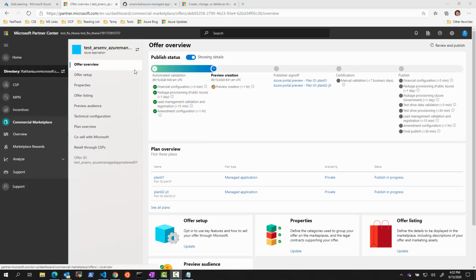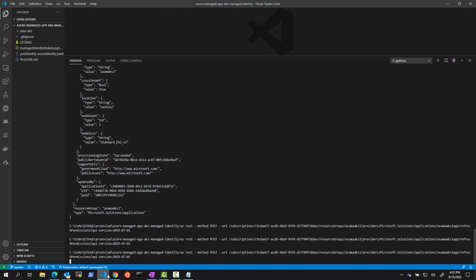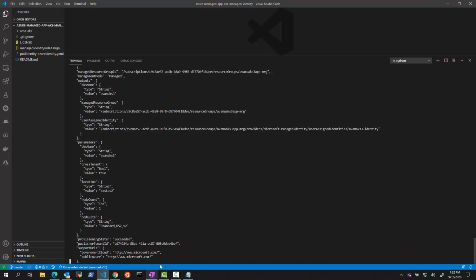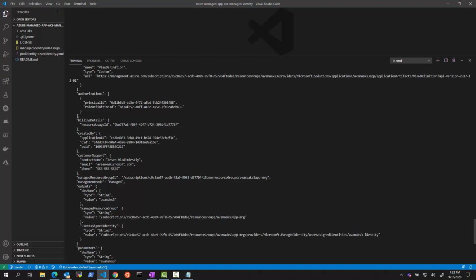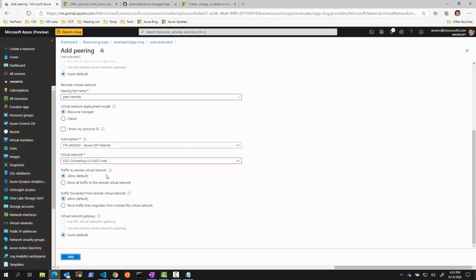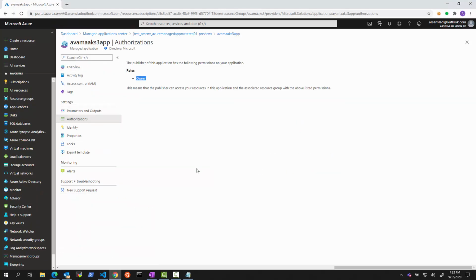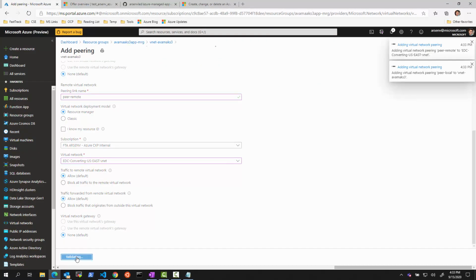So the update is going. Let's run a refresh permissions call. Let's run the get call and see if it refreshed. It looks like it did. Let's go inside of the application as a publisher and look at the authorizations. Oh, we're owner now again because we swapped it. So let's see if the peering will work now or not.